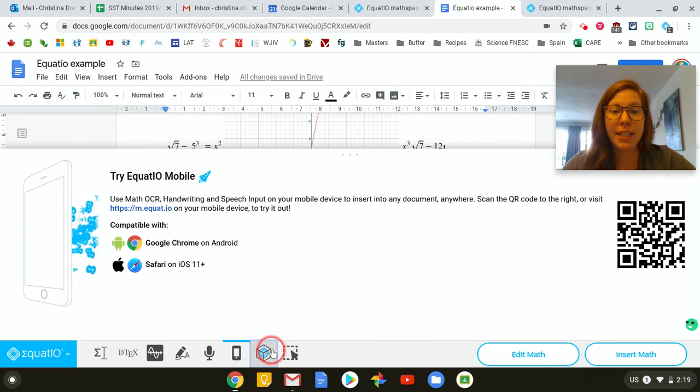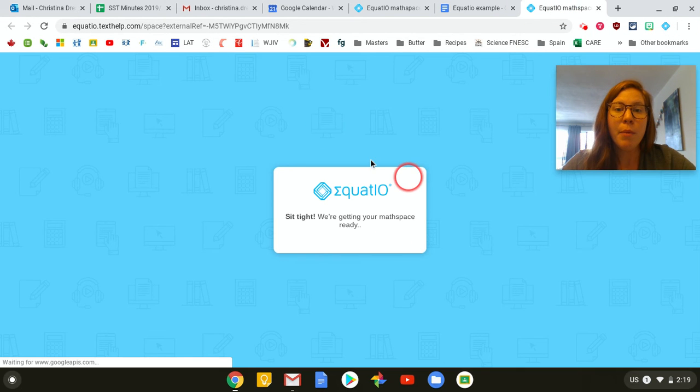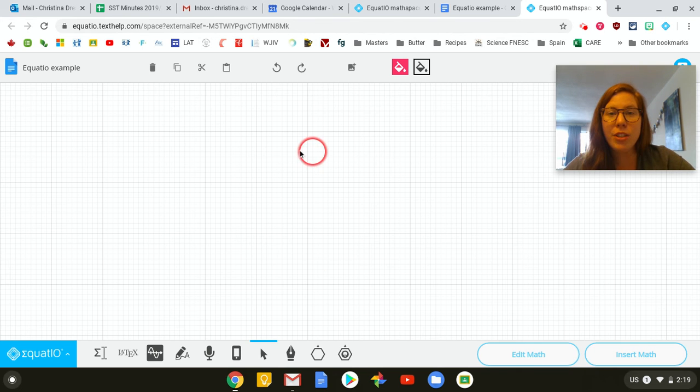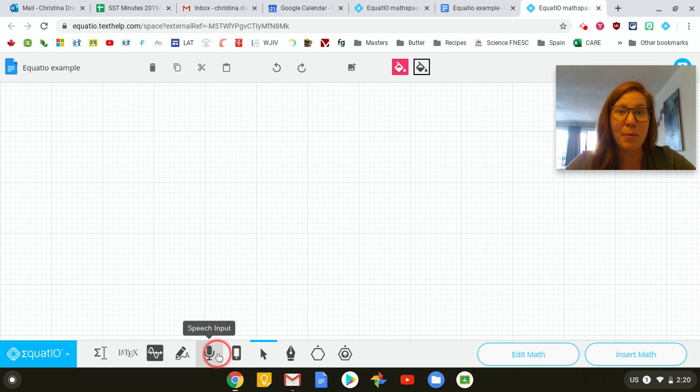So when I clicked that, it opened up an entirely new window because EquatIO has its own little math space area. So this is just a place where maybe if you were teaching a lesson using math, you could just do that on here. You can share your screen and you can insert all the same things that I just showed you in the doc on this math space. And it's just a little extra user-friendly because it's not in the Google Docs situation. So that's another thing that you can play around with.